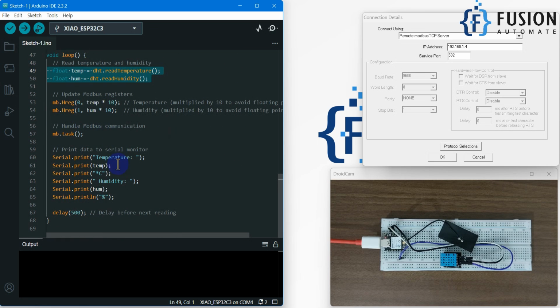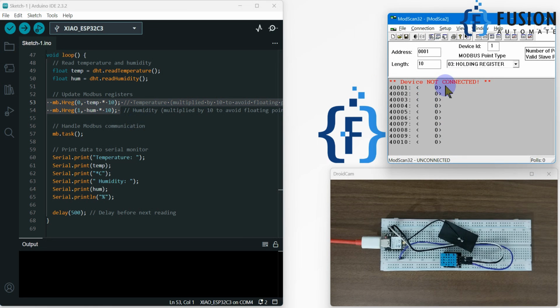And then it will read the data of temperature and humidity, and it will add the data to our holding register, and that data we can read here in the Modbus client software. It can be any Modbus client, it can be any SCADA, it can be the CAP server, it can be Node-RED, or it can be any other Modbus client software. It's up to you, whatever Modbus client software you want to use.